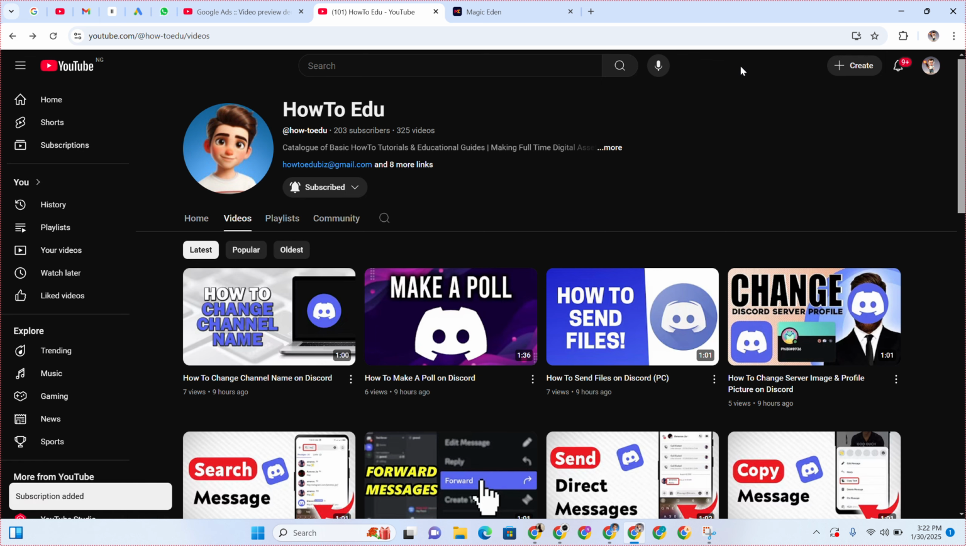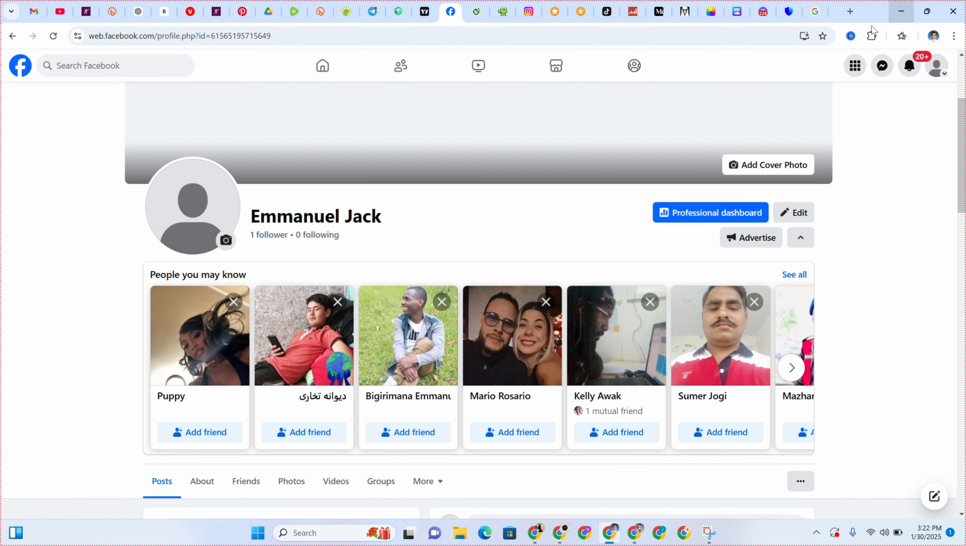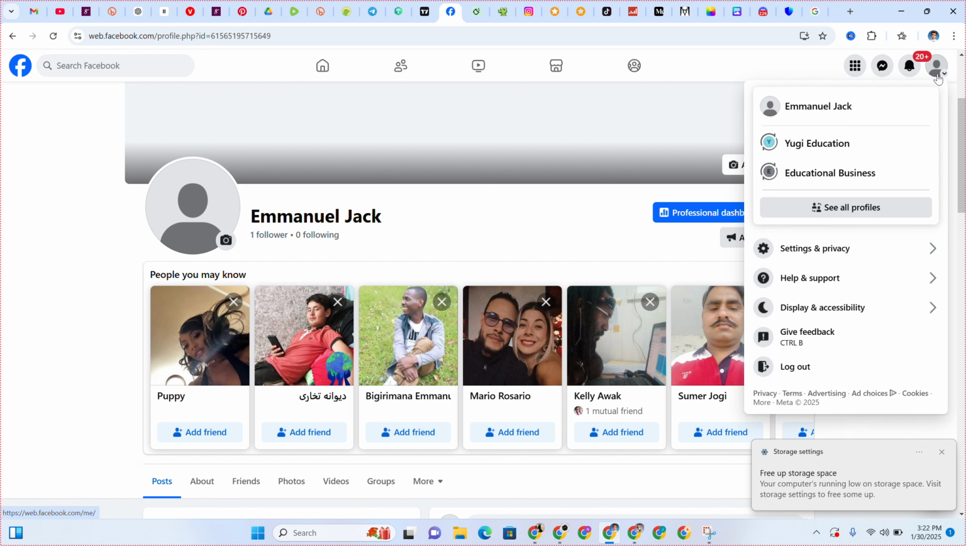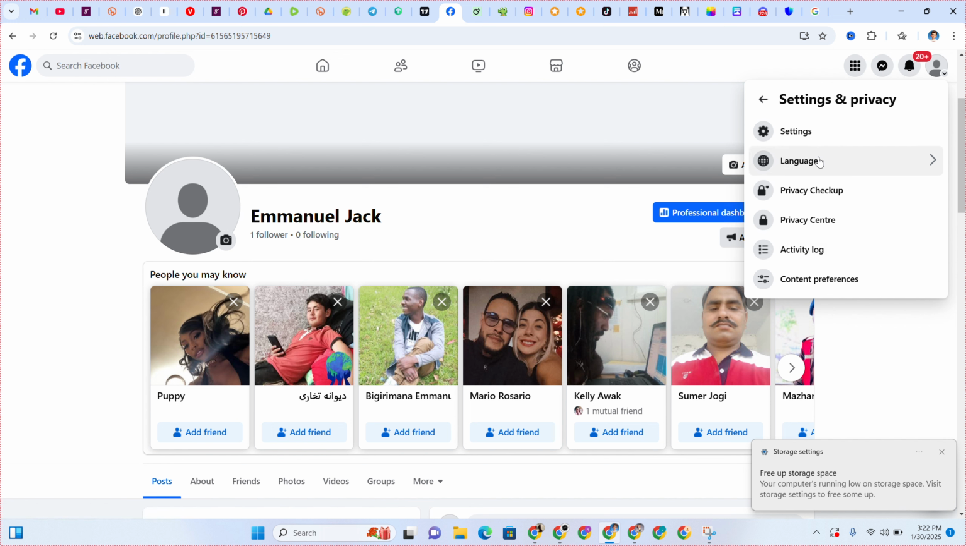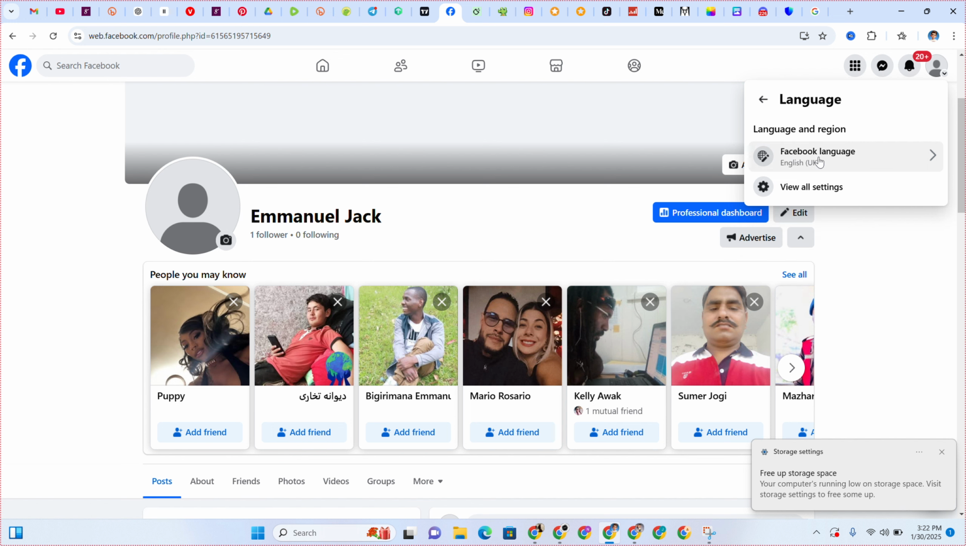Now, if for any reason you want to change your language here on FB, I'm going to walk you through what you're going to do. It's very easy. What you're going to do right now is click on this account. Once you've clicked on this account, click on settings and privacy. You're going to see the language, click on the language.